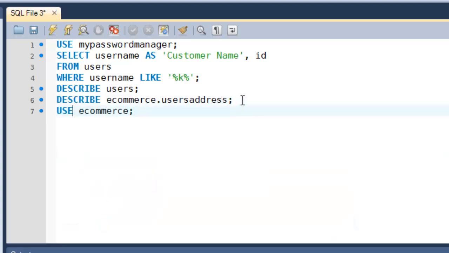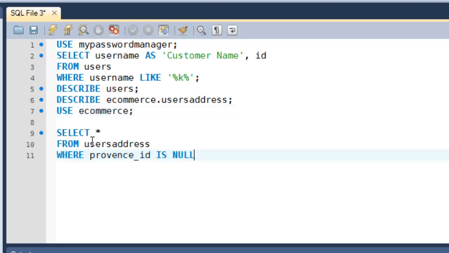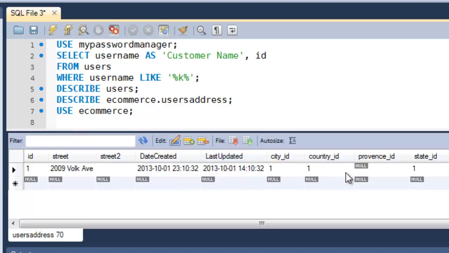Since I'm going back to this database, let's use the e-commerce database from here. So what I'm going to say here is select all of the fields from this table where the column or the field province ID, which is a Canadian term, is null. Here I have this one entry, and you can see that province ID is null.